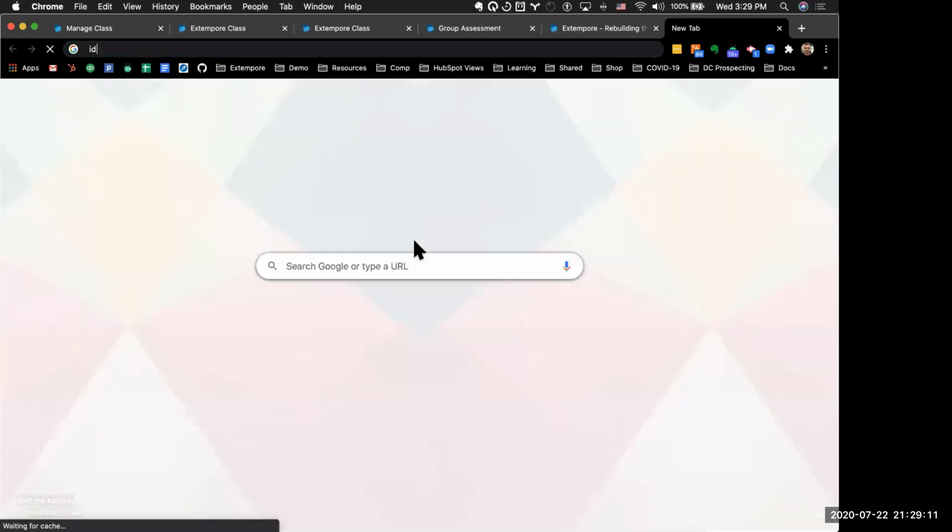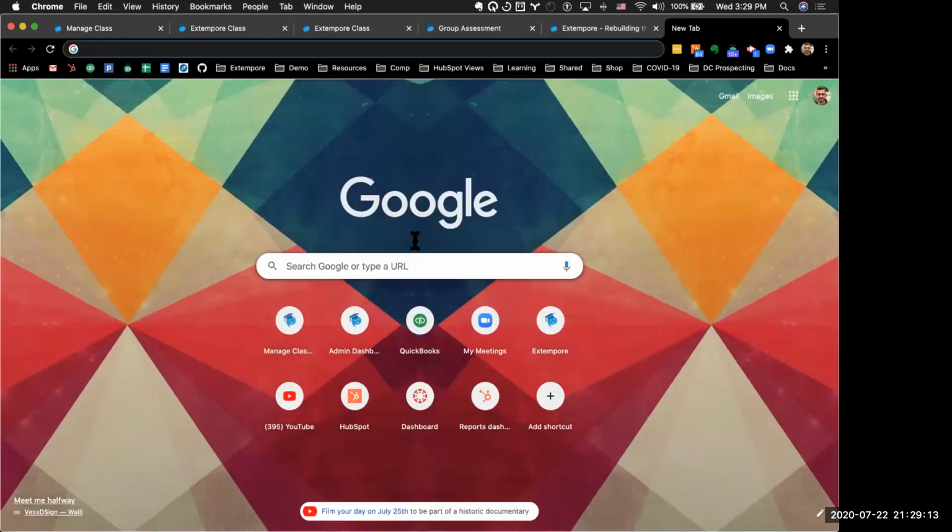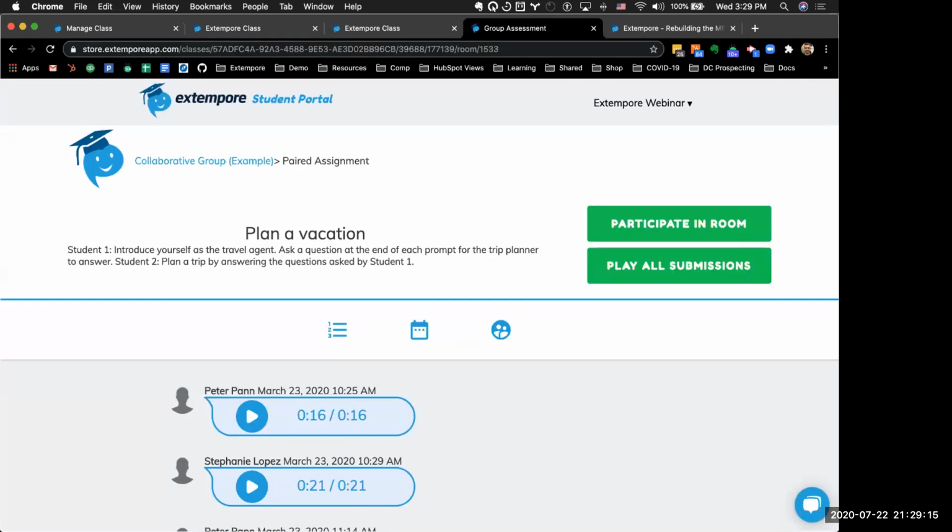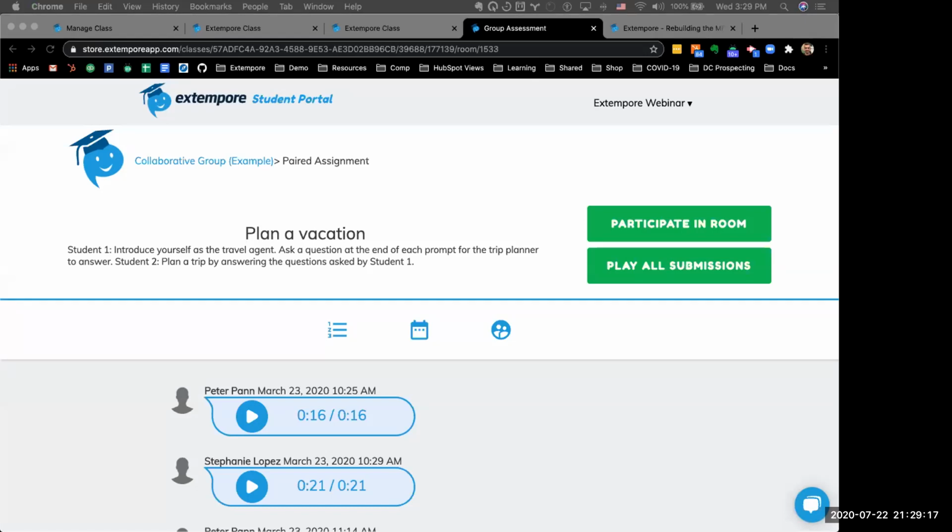So again, we got the question: if I understand the asynchronous feature correctly, would it not mean that we could not use Extempore for exam purposes, for example, for A-level, as it has to be an ongoing conversation whereby students need to be in a conversation? So I suppose that if you had, let me think.